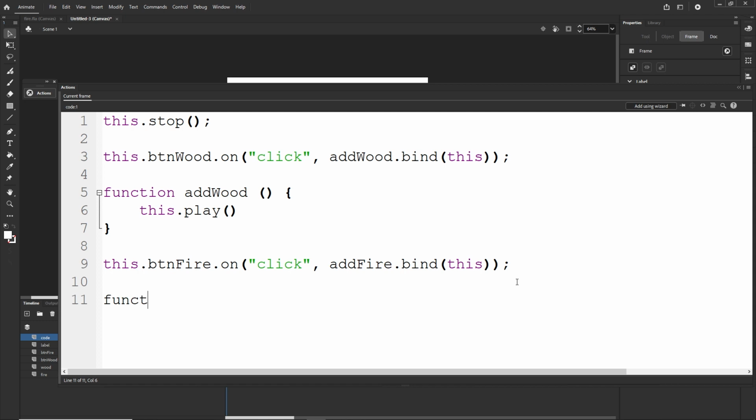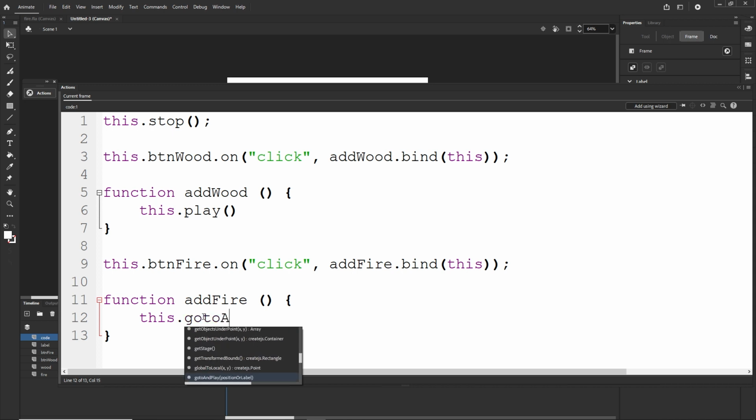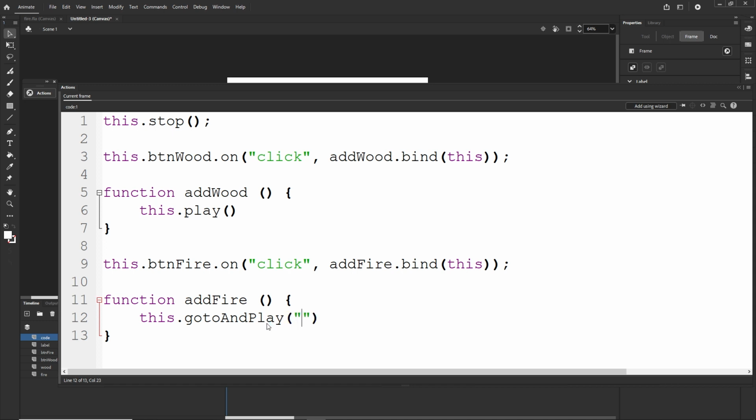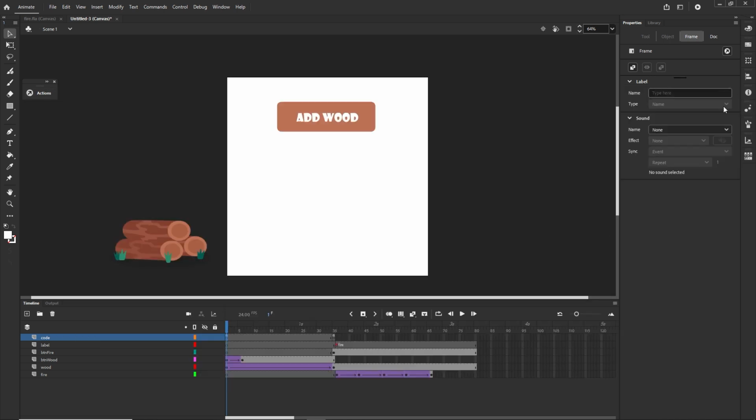And right now I'm going to create the function addFire, with parentheses and then curly brackets. I cannot use this.play, because I want to play from the position where the label is. So I am going to type this.gotoAndPlay, and the A and the P have to be capital. Inside the parentheses, in quotation marks, we put "fire". This is the name that we put as a label in here.